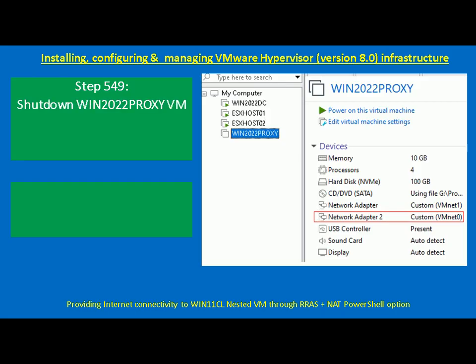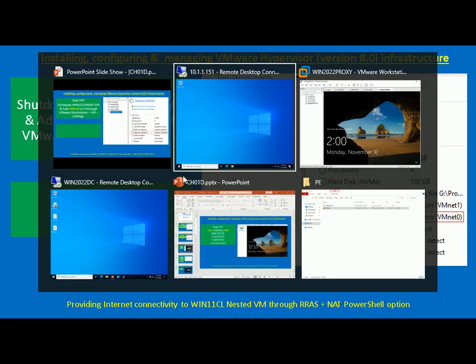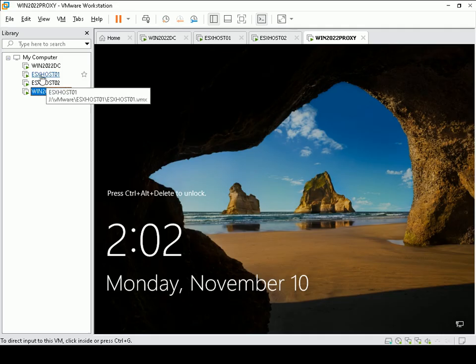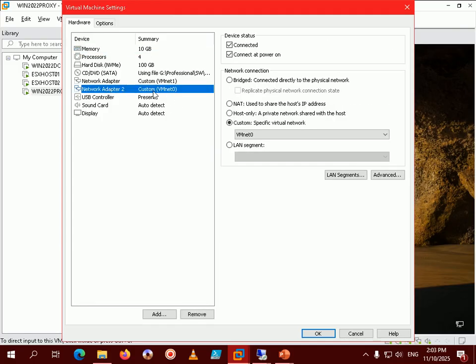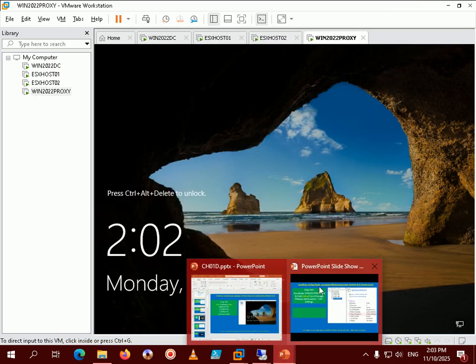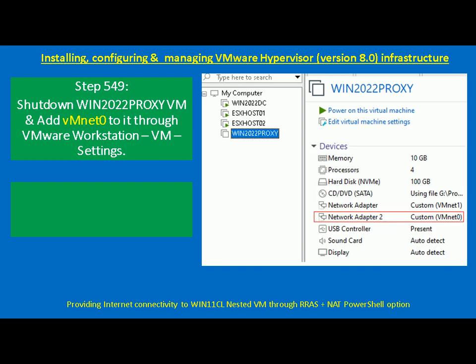Okay, the next step is we need to add the second adapter as custom VMnet to provide internet connectivity to our Windows 2022 proxy server. So I have already completed that step also. If I go to the settings of this machine and network adapter, the second network adapter is already added, custom VMnet 0, right? Why am I not repeating all those steps? Because these steps are already shown to you in detail in the previous video. If you want to see those steps, you can refer to my previous video.